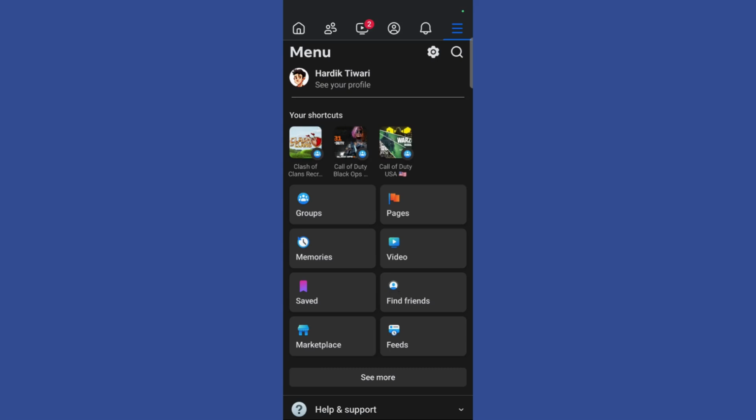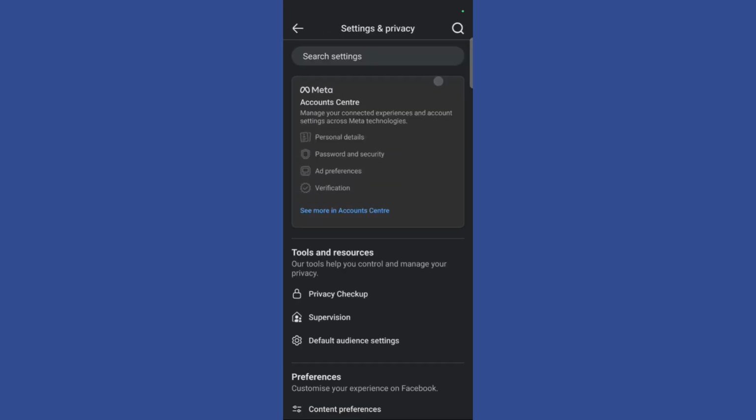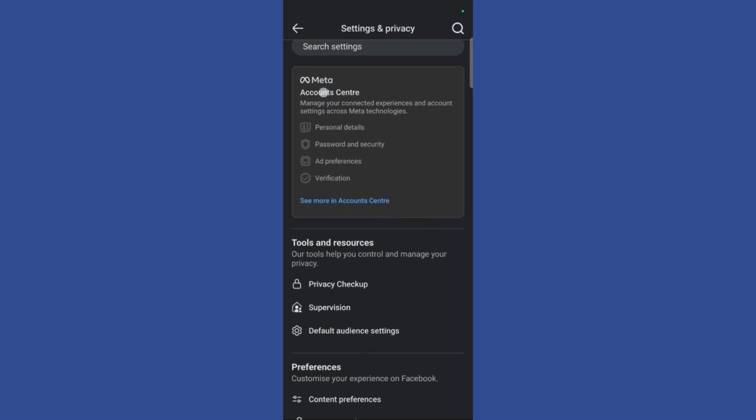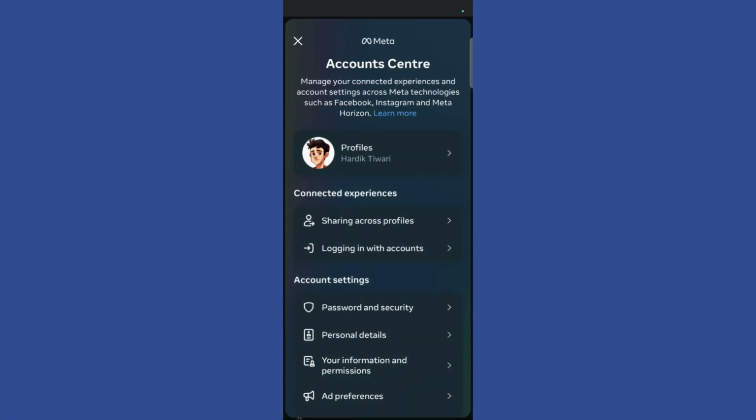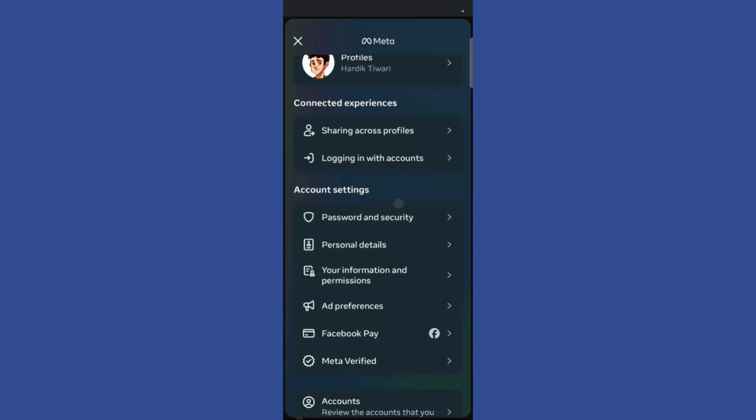Now, once you have clicked here, you need to click on this settings gear option present at the top corner. Then, once you are in the settings and privacy page, simply click on this Meta Account Center. Then it will lead you to the Meta Account Center. Now here you can see this password and security tab inside the account settings.